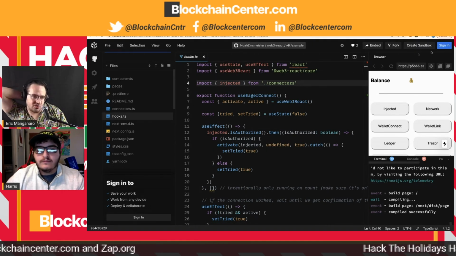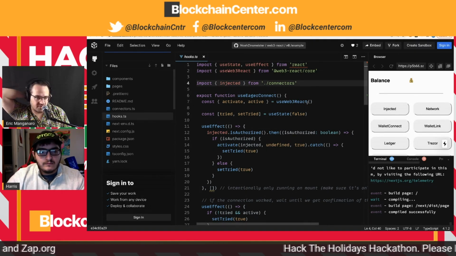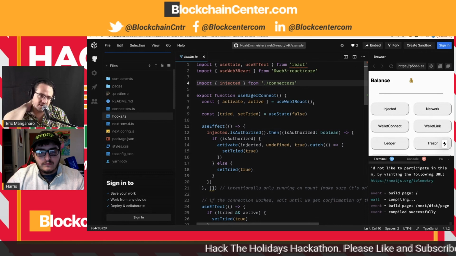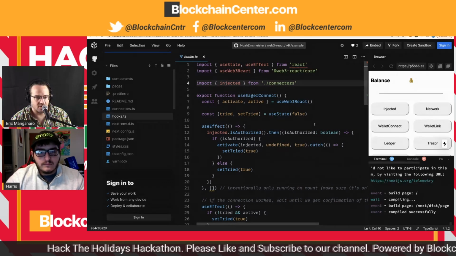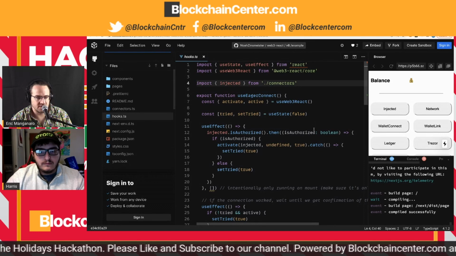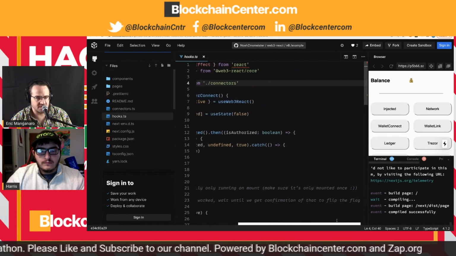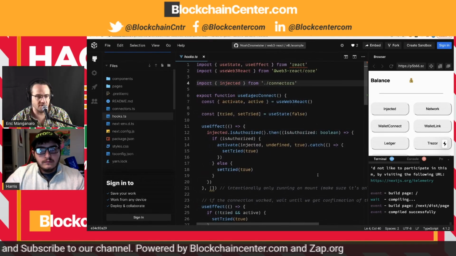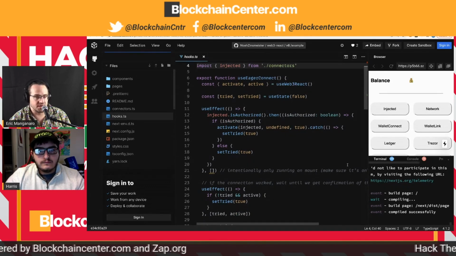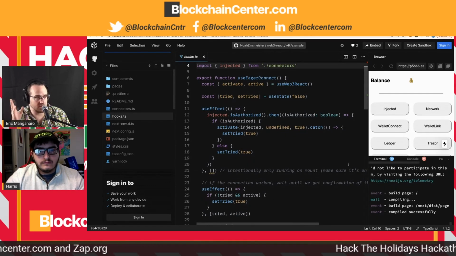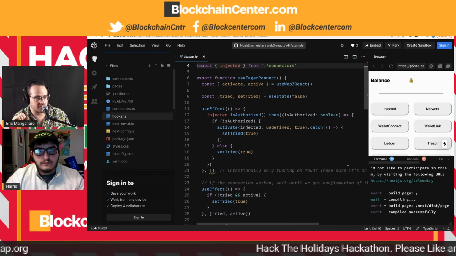You can see on line 21, something we were talking about, that the useEffect hook is intentionally running on mount, because it's called eager connect for a reason: you want to literally use the Web3 React hook and immediately get the state.